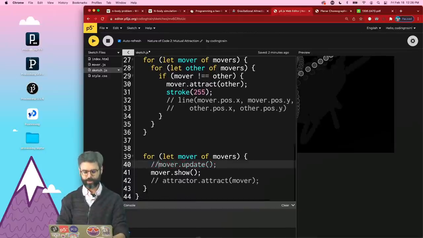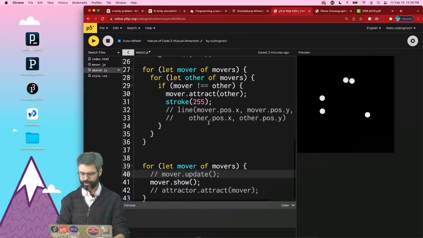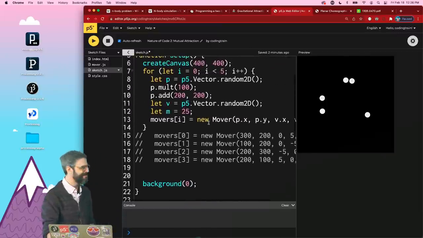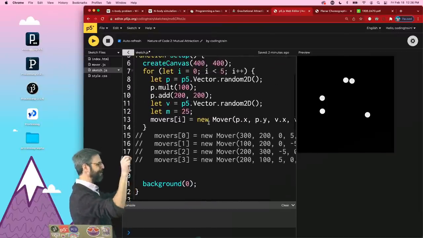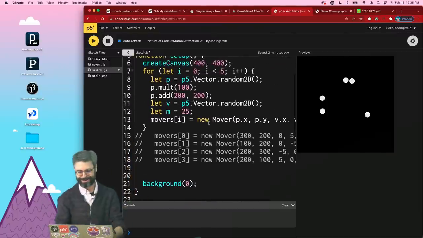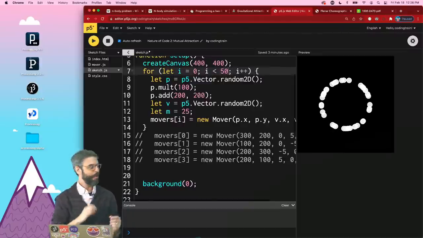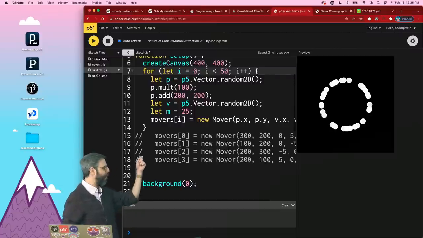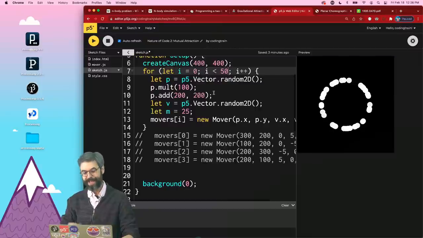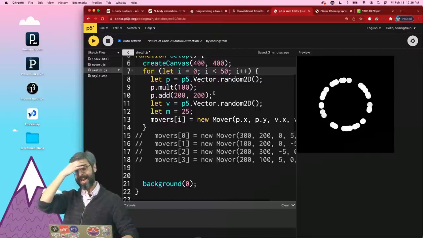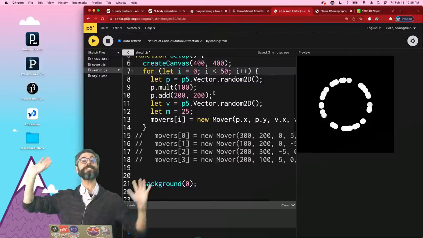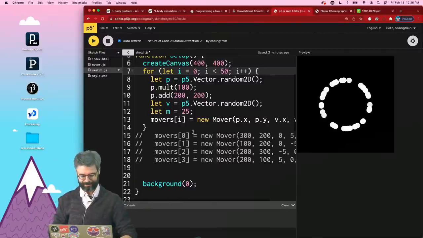Let's not update the locations for a second. All right, so that's not very many of them, right? I should have arranged them spaced out perfectly around the circle. But let's do 50 of them. So what happens if I arrange all the particles this way? And what if their velocity... well, let's just see what happens with a random velocity.